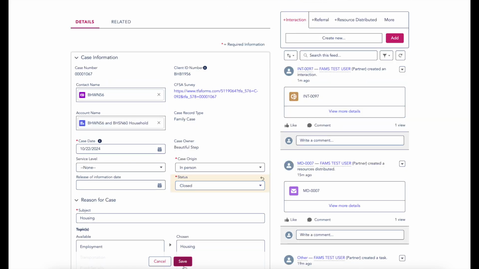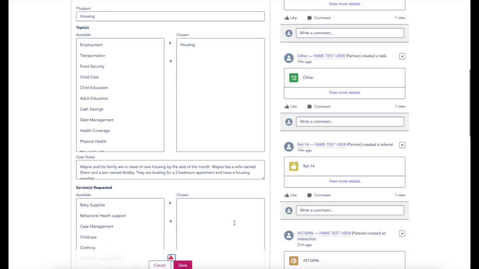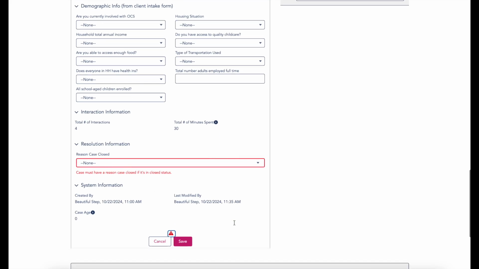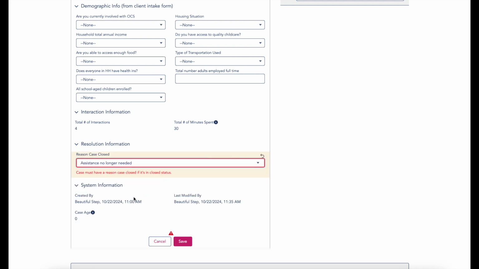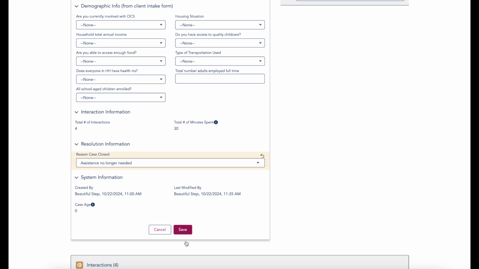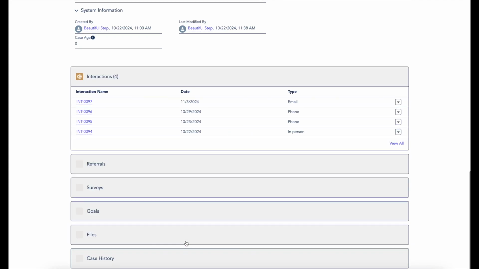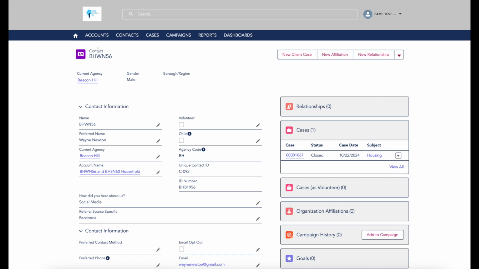And if you try and save it, you will get an error message. And that is because when you hit closed, this window down here at the bottom of the page pops up, reason case closed. It's going to be a drop down. You could put any one of these, issue resolved, assistance no longer needed, and then we'll save from here. So we'll go back here to Wayne's contact. You could see that case, and instead of in progress, it now says closed. You can create as many cases as you want, and again, the more information, the better for reporting purposes.